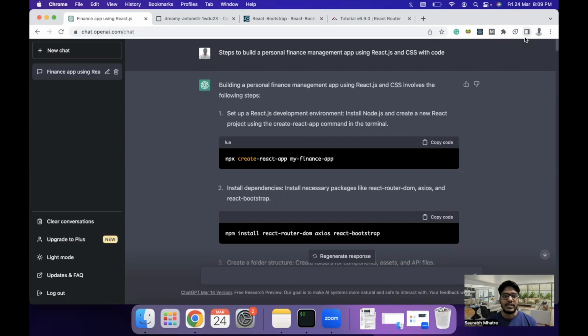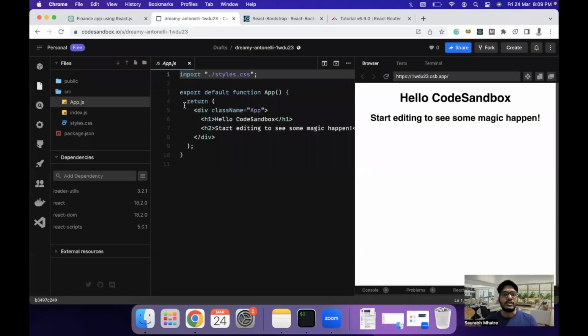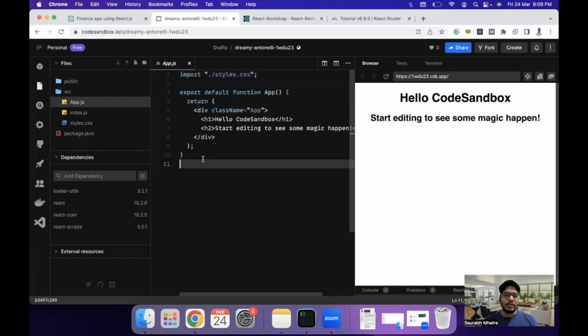So the first thing that you need to do is you obviously need to sign up to ChatGPT, and you can also create an account on Code Sandbox. Code Sandbox is a website where you can create React.js websites directly on the browser, and if you wish, you can create the website offline as well.